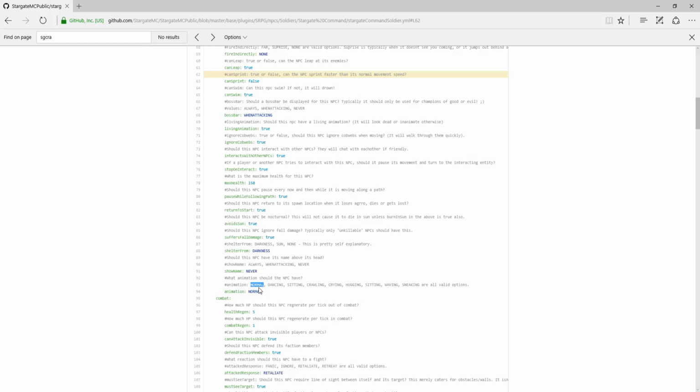Animation. Pretty straightforward. There are quite a few set options here, I'll go through them now. Normal is walking, straightforward, standing effectively. Dancing is a bit funny. If you wanted to set up maybe a few NPCs in an inn or a bar, you could do so. Have them dancing around the floor.